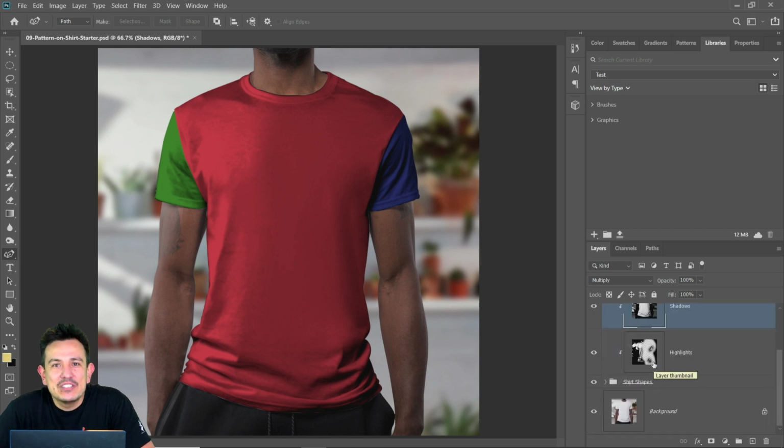So that's where we're gonna start. I just wanted to give you a quick heads up on how those layers were created and why they were created that way. And let's get started with creating the pattern.